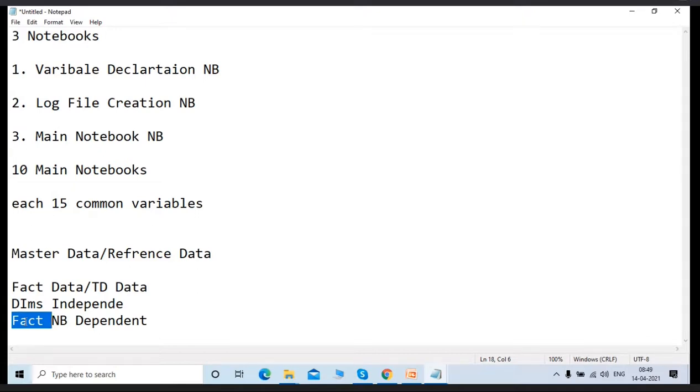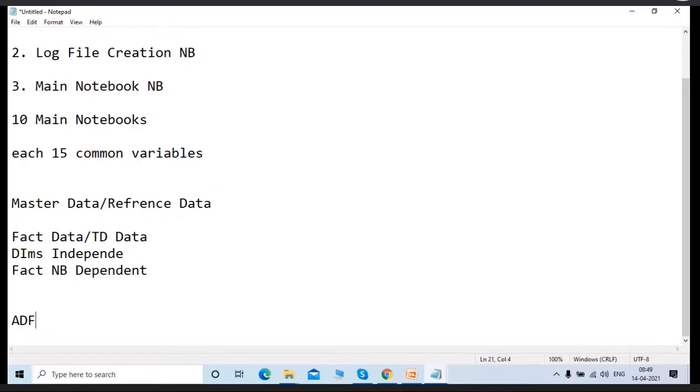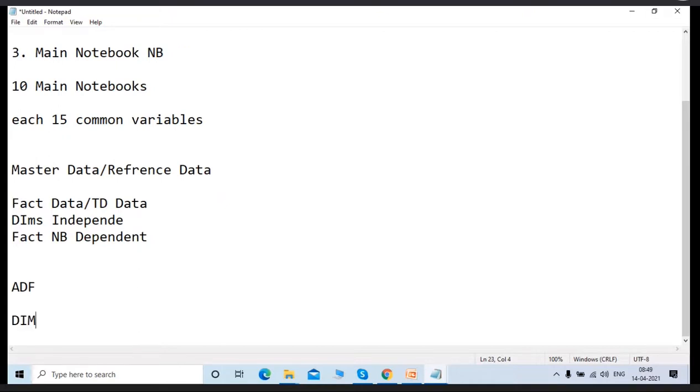But how can I add the dependency? From the ADF side, you can create the dimensions notebook activity, and once it succeeds, then create the fact notebook activity. This is one of the best methods: once your dimension succeeds, then only you call your fact notebook.